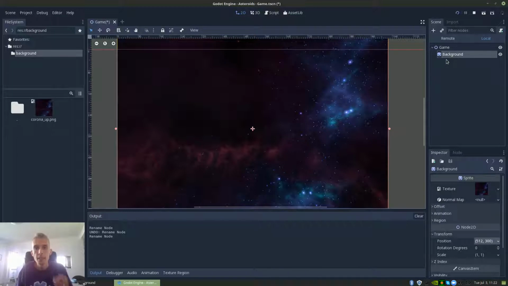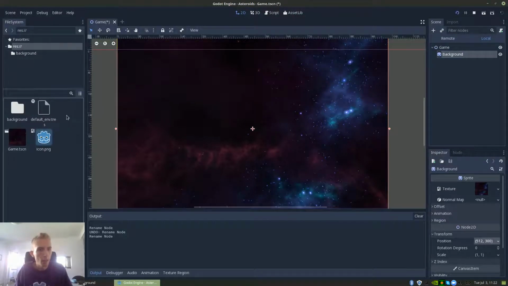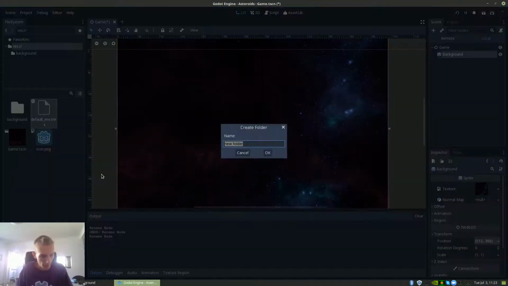Next, let's add an asteroid that can fly around in this weightless state. So we go back into our root and we create a folder called Asteroid.